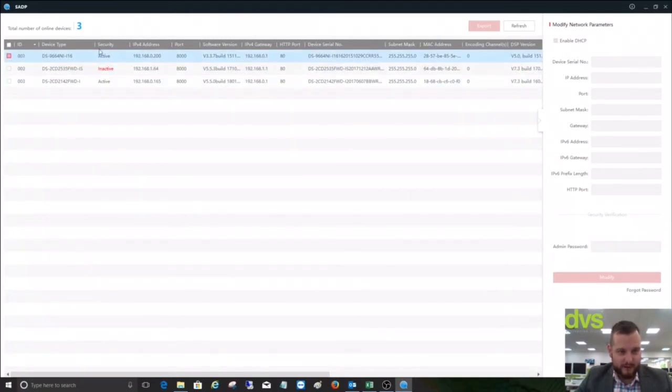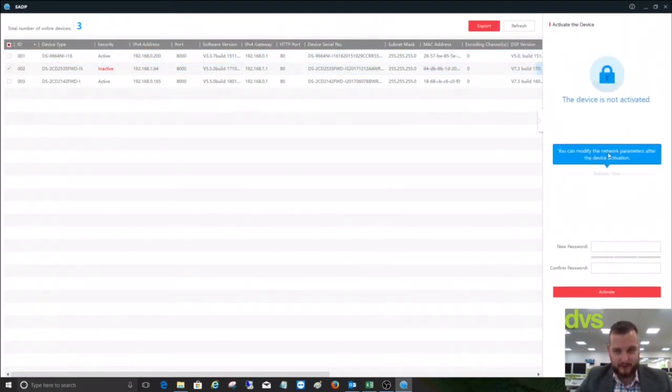So as you can see there, I've scanned my network and I found an inactive device. First thing is we need to activate the device. So if we select activate, we'll put a tick in the box there, put the password in that we want to use to activate the device. For obvious reasons, I'm not going to say what my password is. Click activate.